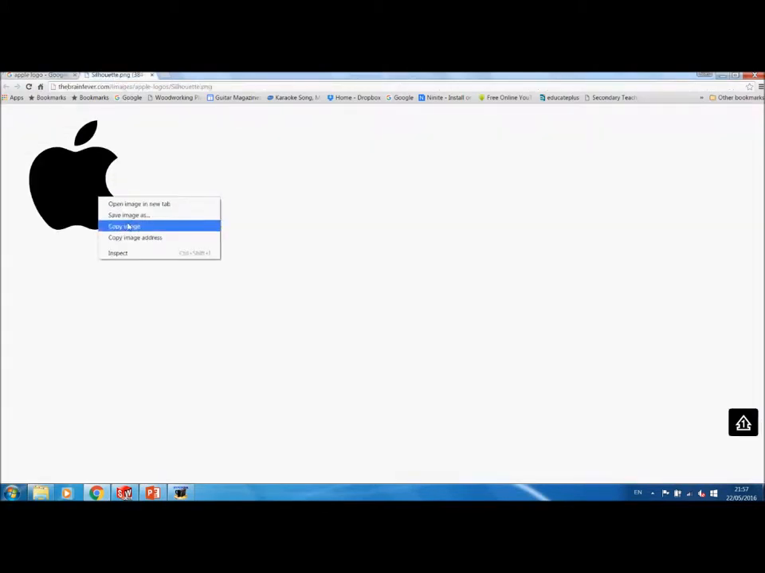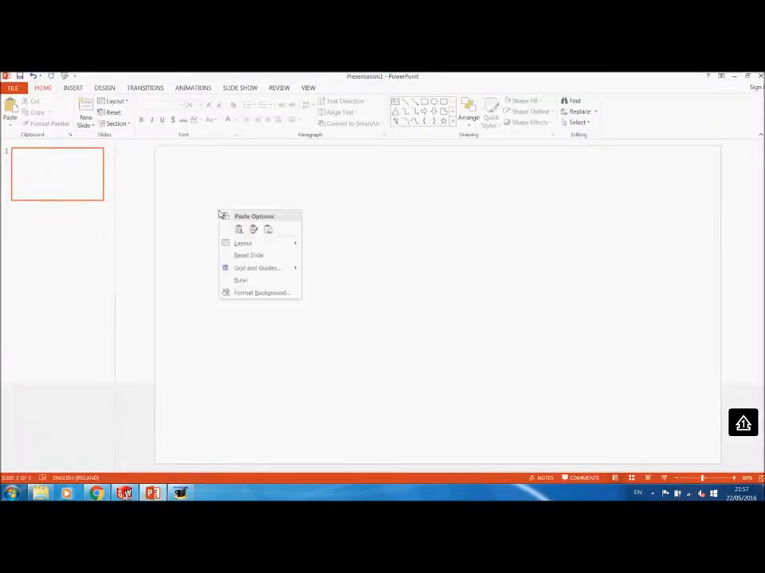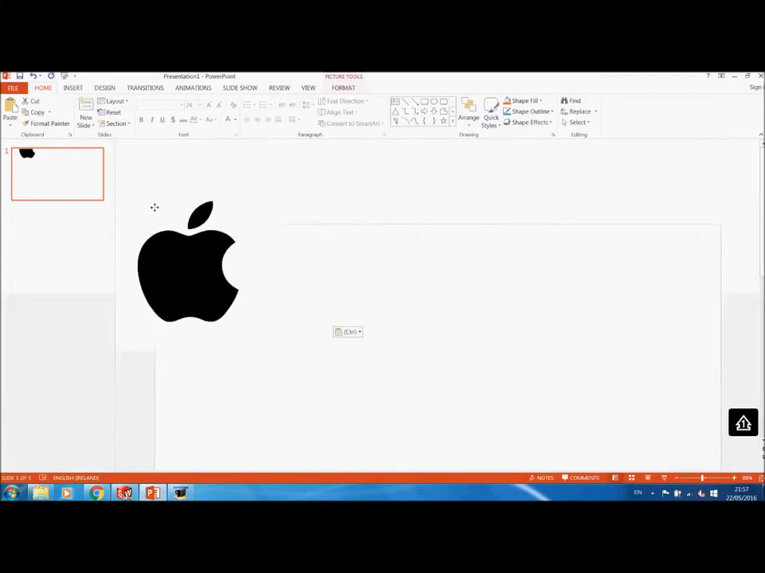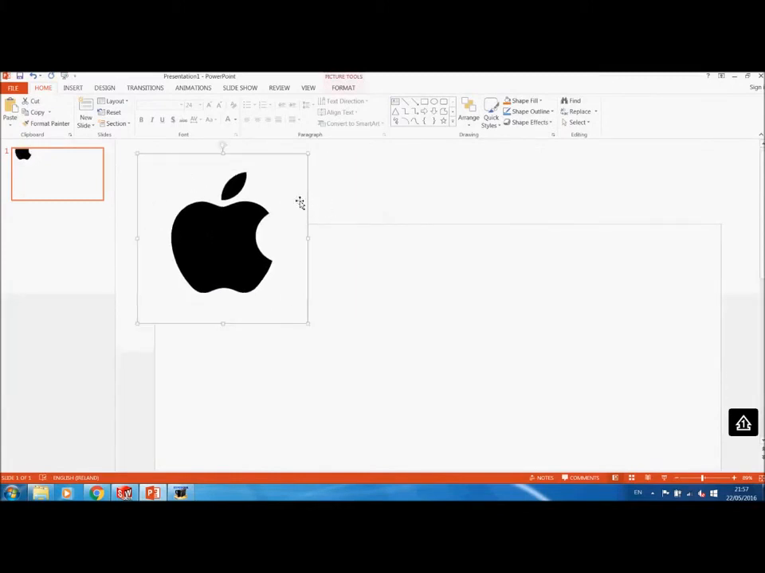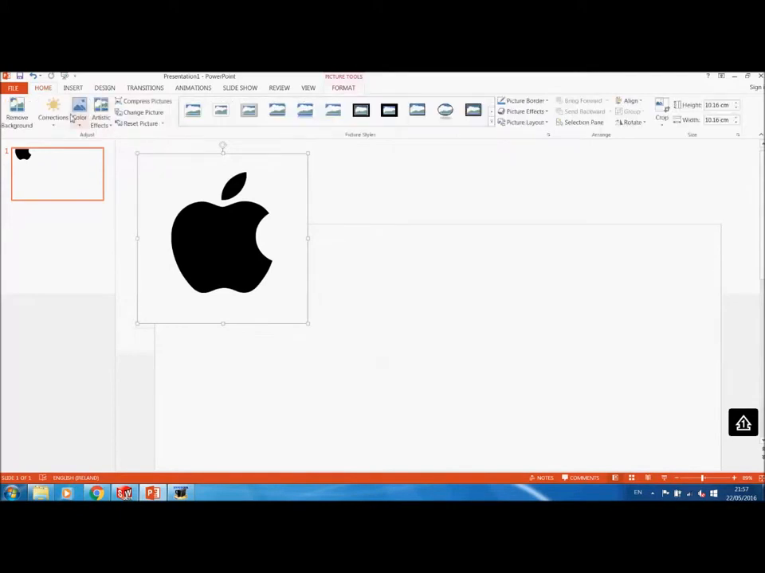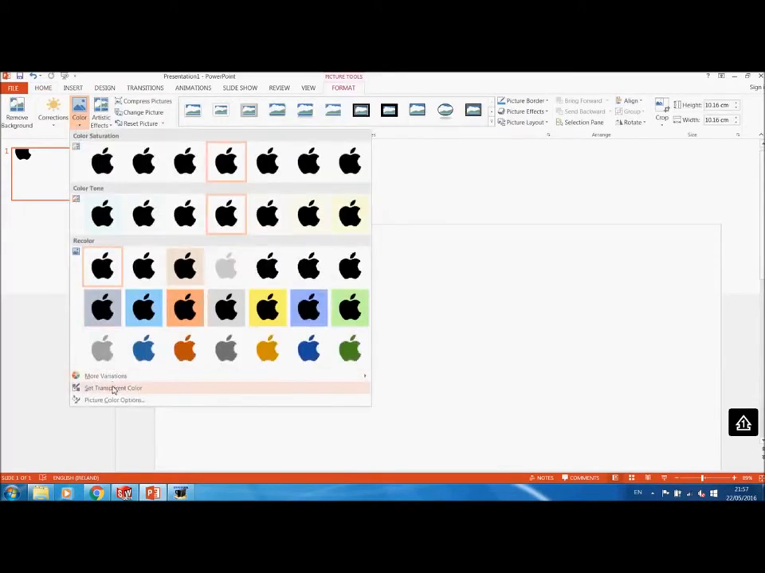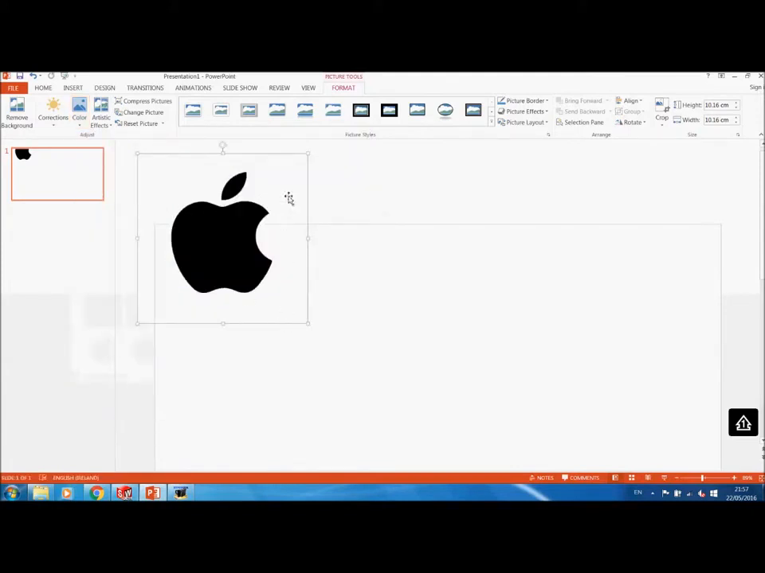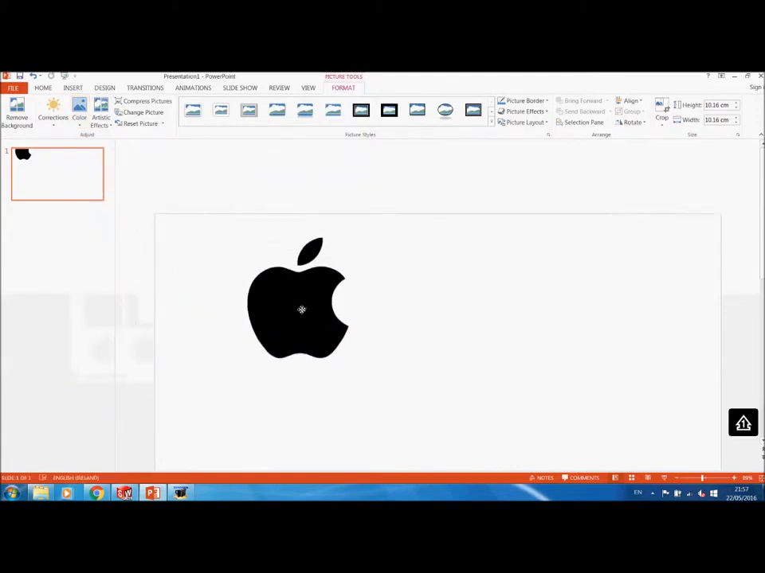So copy that image. When I have the image copied, I open up PowerPoint and paste in the image. You can see the background is still in with the image here, so I want to get rid of that. By double clicking on the background, go to Color, go to Set Transparent Color, click the background now, and you can see it is actually gone.